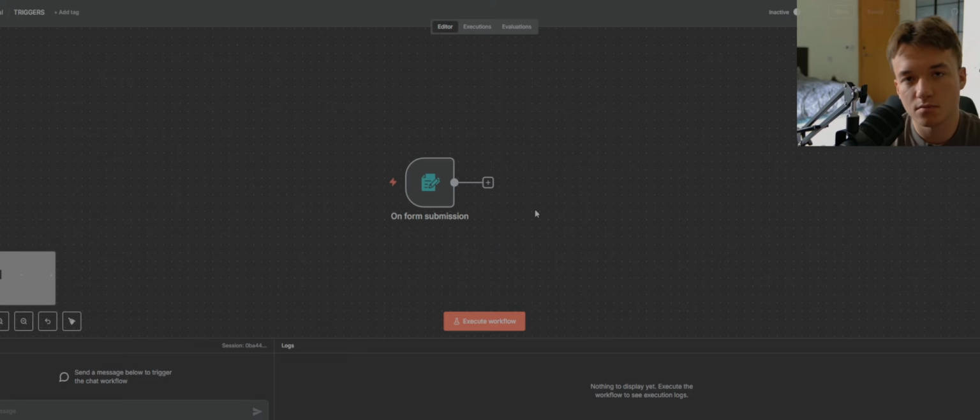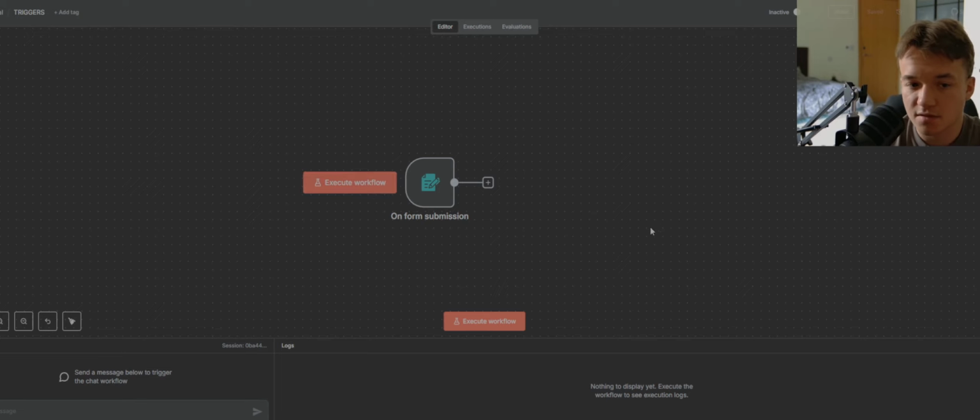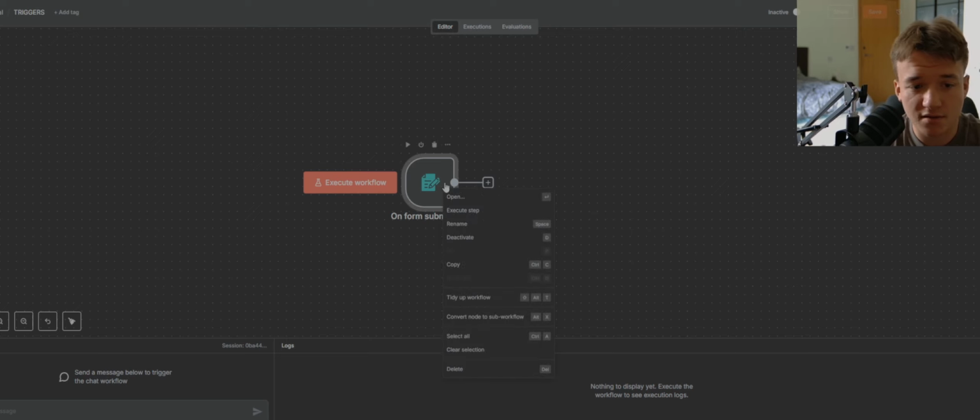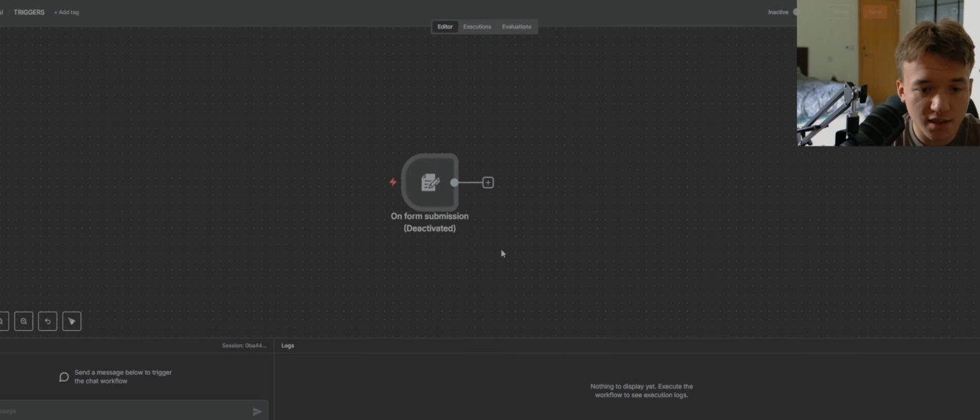So the first trigger, which I think is very important to know as a beginner, is on form submission. Quite self-explanatory. It's a form. And what you're trying to do is have this form live. Quickly, you can activate and deactivate your elements by pressing D, or selecting them, right clicking them, and then deactivating or selecting it again and activating it.